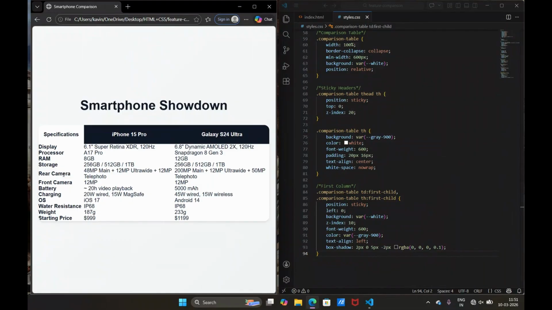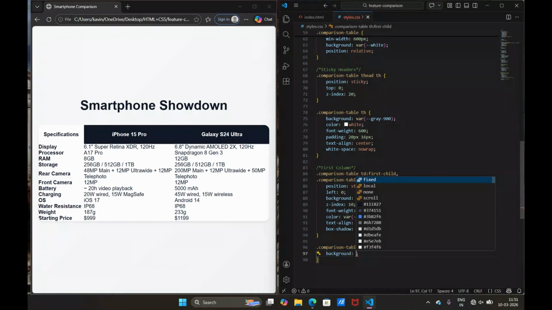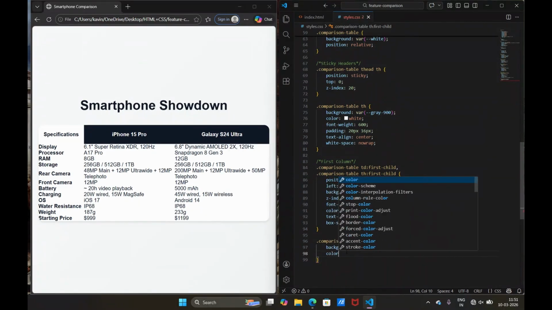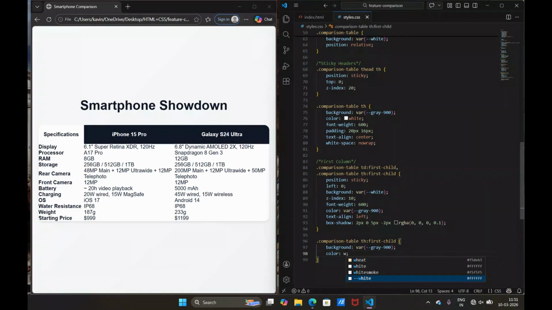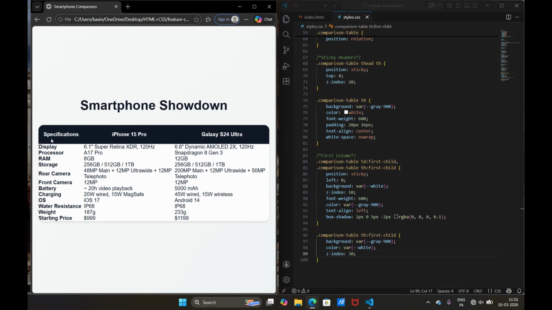Here it is gone, and now the black color in the heading is gone, the table header is gone. So in the comparison table th first-child, give it a background of gray 900, give it text color white, and z-index of 30. Let's see, the black will be back. See, the black came again.